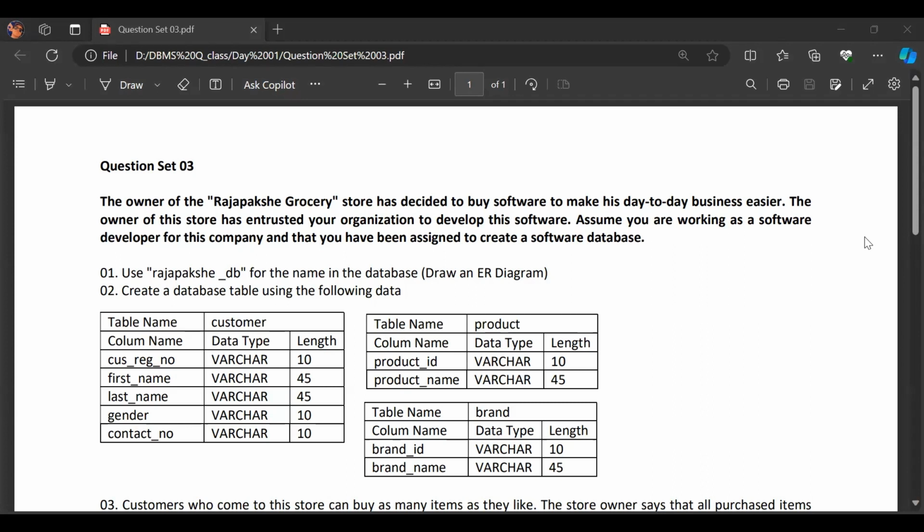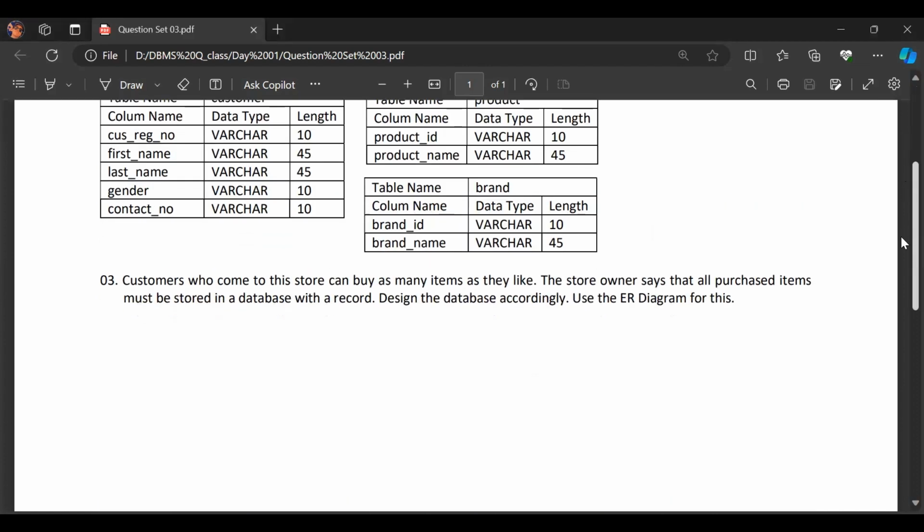So as the first question, use Rajapaksa DB for the name in the database. And in the question, it tells to draw an ER diagram. And the second question, create a database table using the following data, and they have provided us with some instructions. And as a third question, the customers who come to this store can buy as many items as they like. The store owner says that all purchased items must be stored in a database with a record, and design the database accordingly. Use the ER diagram for this.